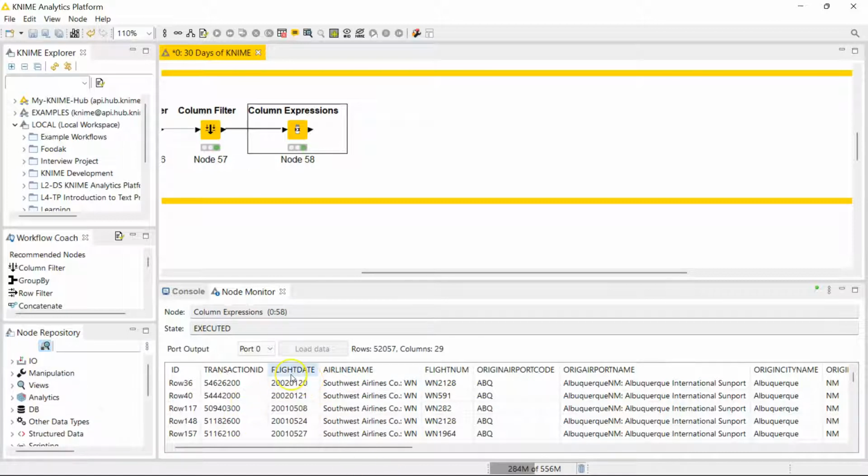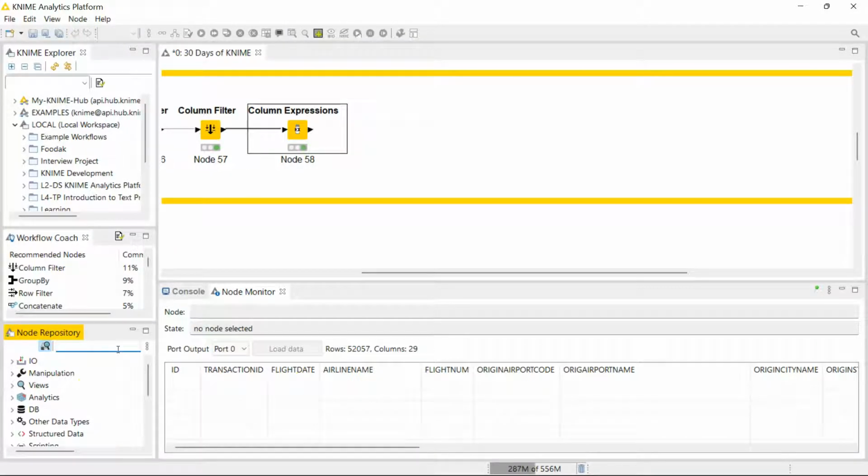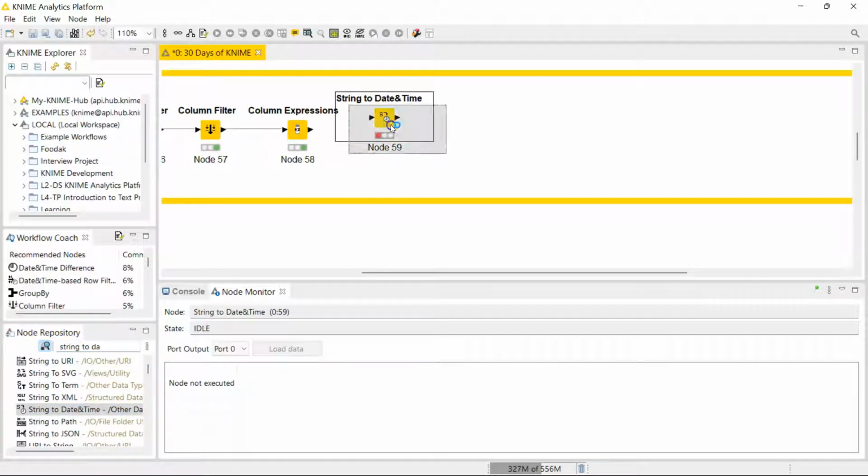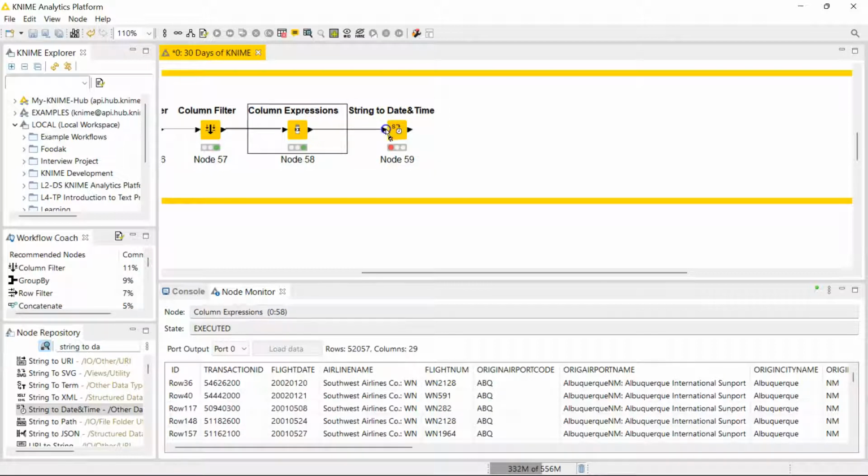First, we need to transform this date into a variable that looks like a date, because right now it's a string. It does not have anything that makes it look like a date, and because of that, we can't use many of the wonderful nodes focused on working with dates in KNIME. So to transform this to a date, we need to search for the string to date and time node, bring it over and connect it.